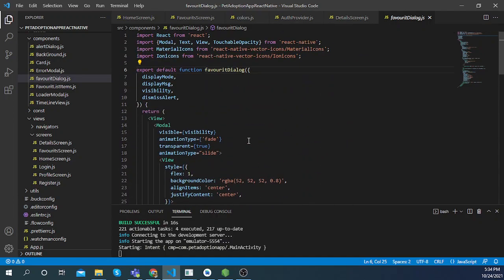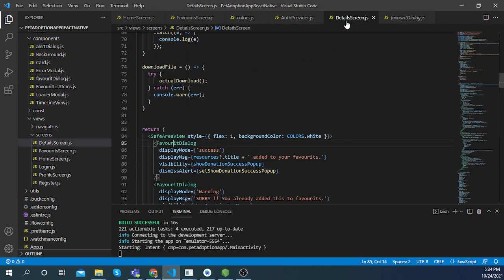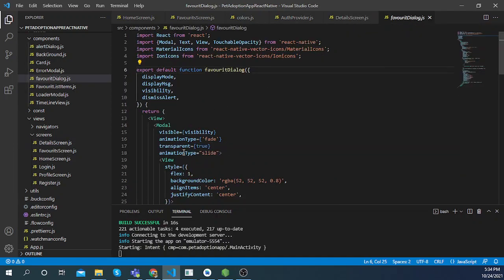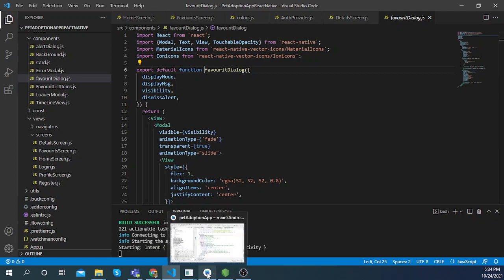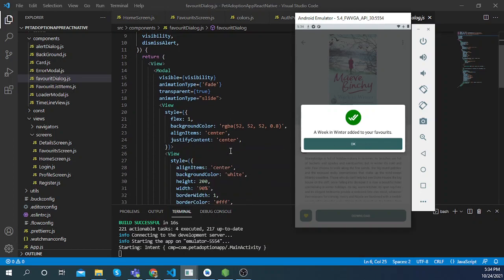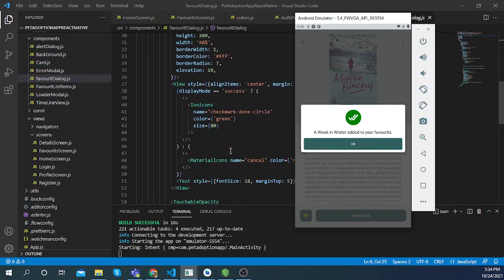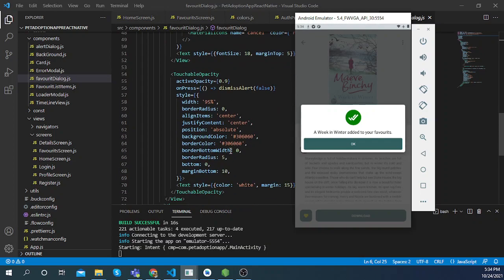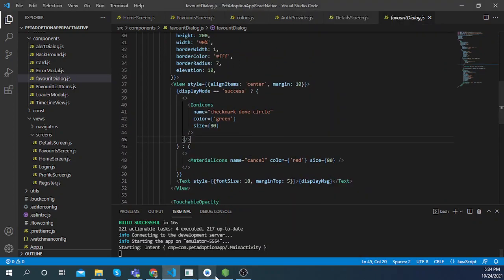So this is the pop-up when the user puts something like success in display mode, then it will be shown with this green color image. So assume he or she puts something in here, so you can see that success, then it will be shown like this. So if not, it will appear as red.